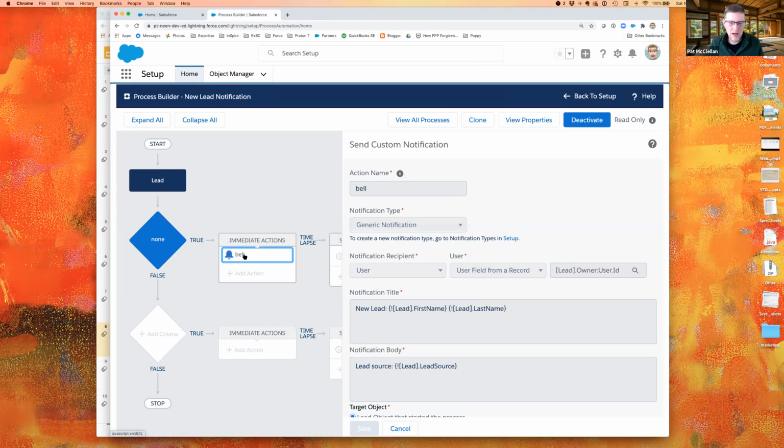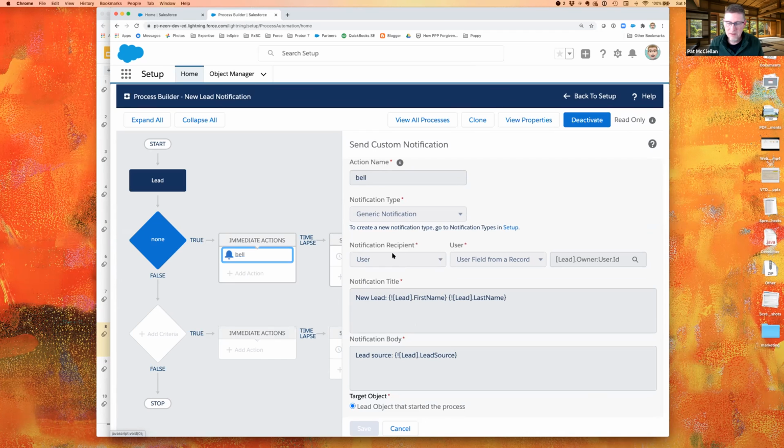Yep, this is a bell icon, right? It uses the generic notification type, and you just specify who the recipient is, whether it's a user or a user from the record. You put what the title is going to be, you put what the body is going to be, and then you click here, and this is where I was talking about. The target object is the lead that started this. I can't pick a different target object here. With flows, you've got a little bit more leeway on that.